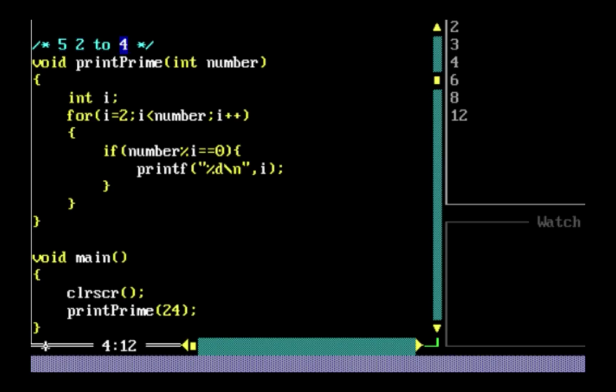So 1 less than number 5 is 4. So I can try to divide 5 by all numbers between 2 and 4 and see if it's divisible, and then I can say whether it's prime or not. For example, if I want to find out if 9 is a prime, I would want to check between 2 and 8. If it's divisible by any of the numbers between 2 and 8, then 9 is not a prime.